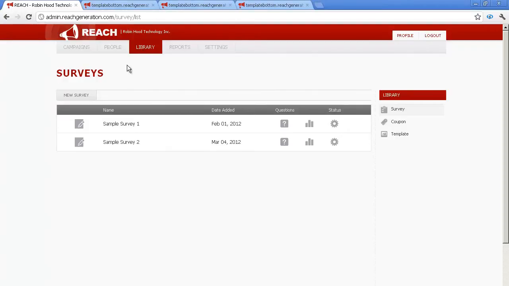Within the Library tab, you can manage your surveys. Each campaign can only have one survey, but each survey can have multiple questions. You can see here that so far we have 2 different surveys available for our campaigns, where we can edit the survey, look at the questions for that survey, look at the statistics, as well as make this survey active or inactive within our campaigns.